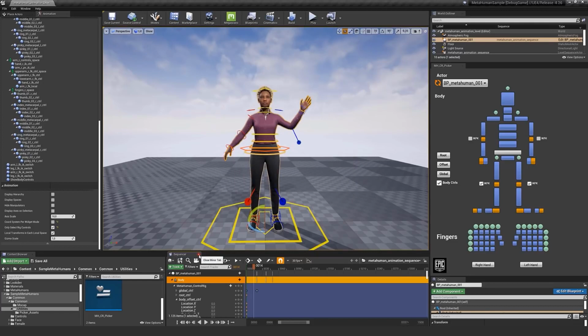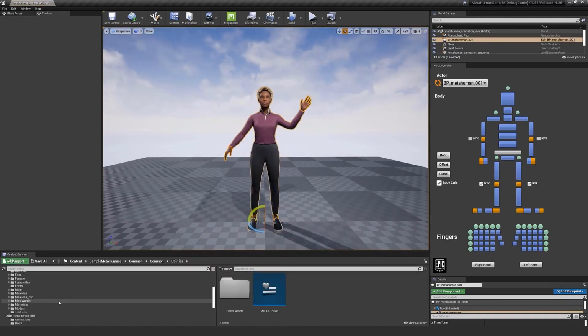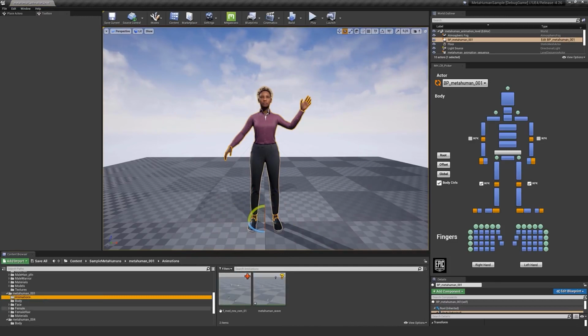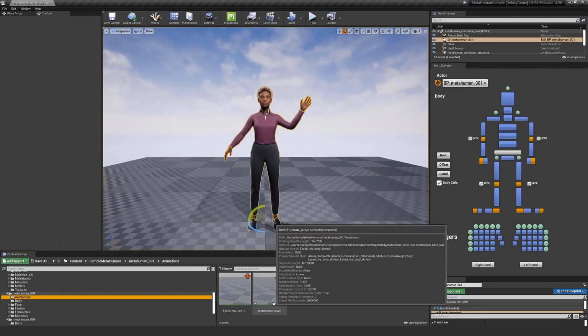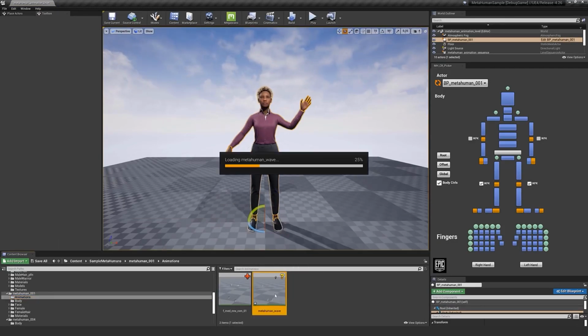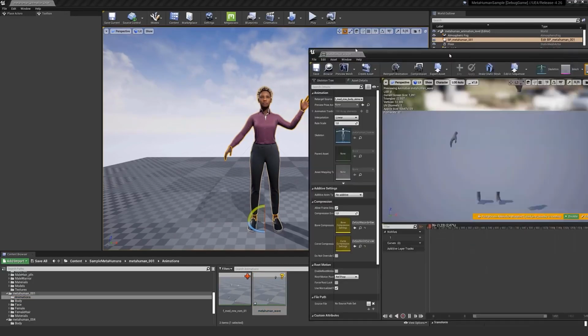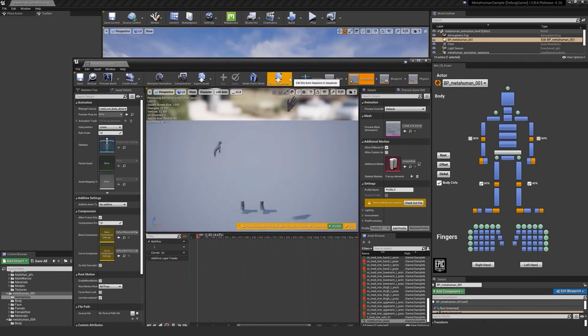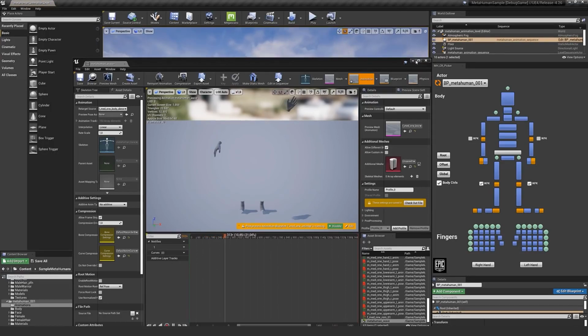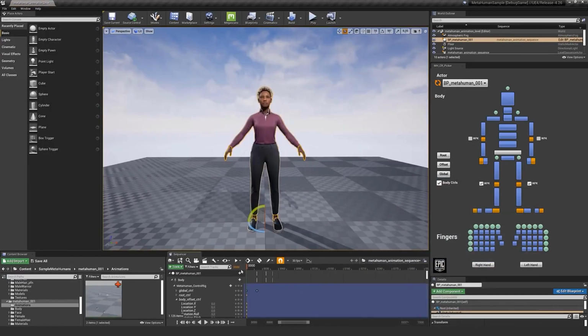If I close sequencer and go to our animation, you will see we have the new animation exported here. If I open the animation in the edit in sequencer, it should give us the option to open the level sequence where this animation was created or baked in. Now it is open and we have the animation on the control rig still here.